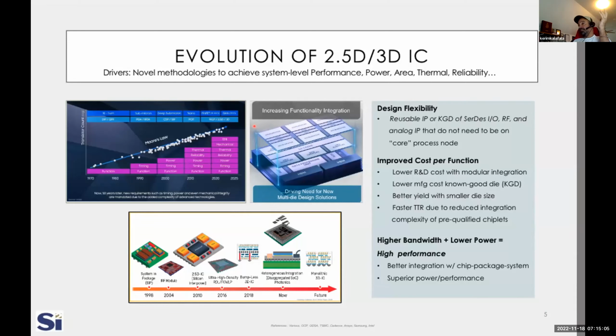integration. So SI2 partners, and I think the chart we're looking at here might have some data courtesy of Intel, have expressed interest in reusing known good designs by decoupling specific IP components that do not need to be on the core or most advanced process node.